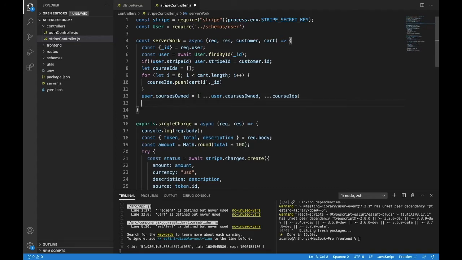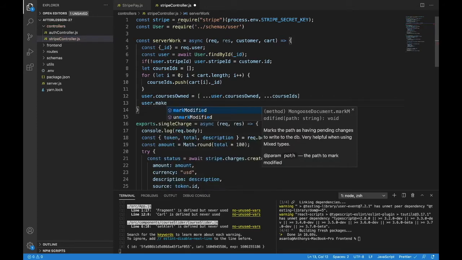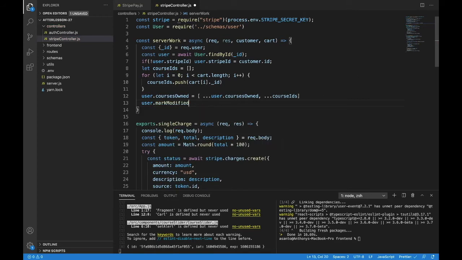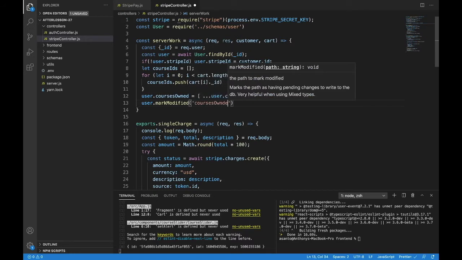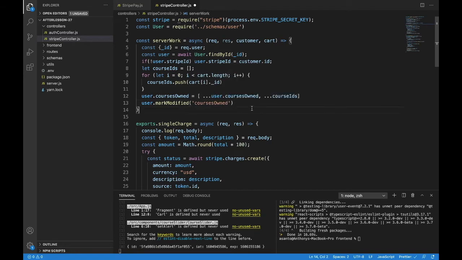Now here's a really important piece of MongoDB. When we're updating an array, you want to say user.markModified, and not always user, whatever collection you have here. If we mark modified the coursesOwned, we know that it's going to look at this and compare a little more so we don't miss any IDs. And that can happen, so do pay attention to this, please.